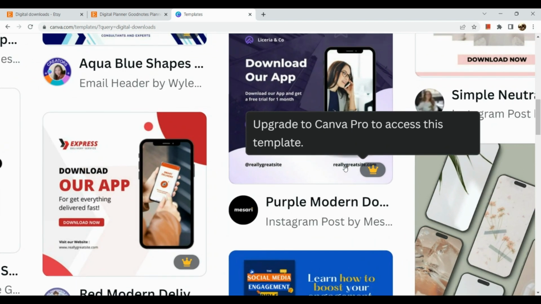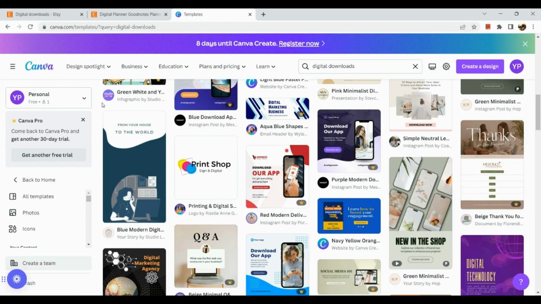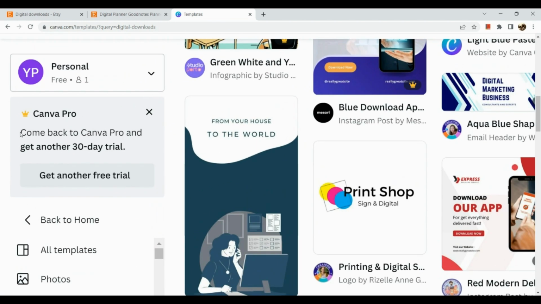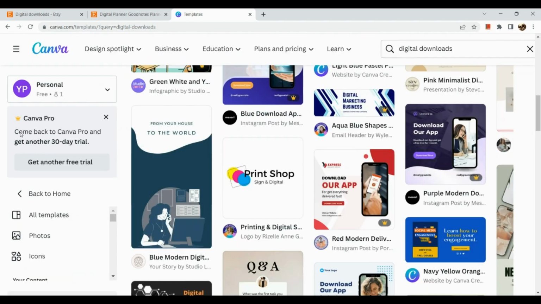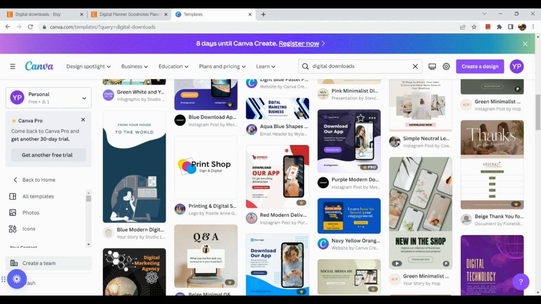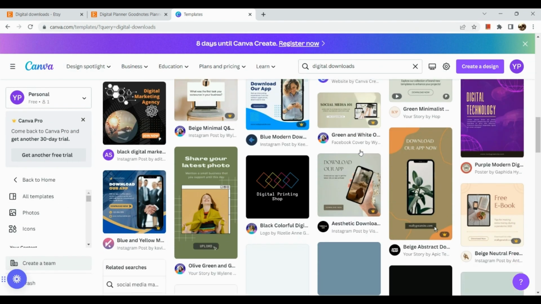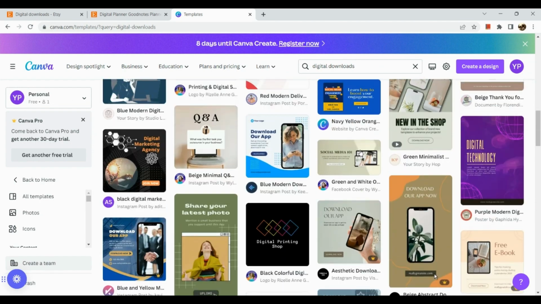One thing that you need to be careful of is here. If you see this crown icon, it means that only pro users can access this template. However, I am just using the free account, so I cannot use this one. But Canva is offering a 30-day trial, so grab onto that if you would like to get this opportunity.